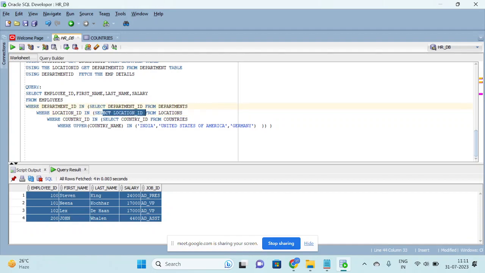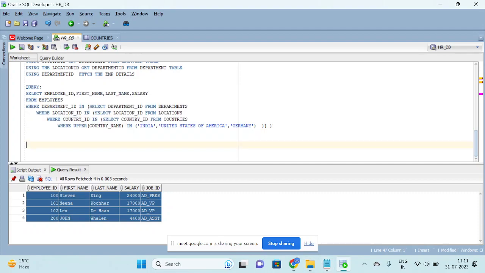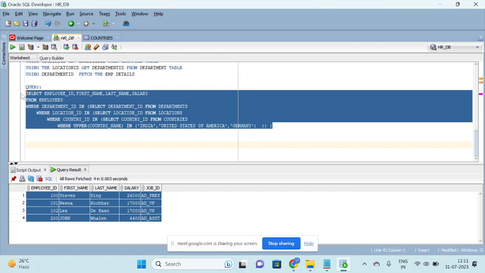1, 2, 3. How many? 3 levels of subqueries. So like this, how many can we write? Max? 255. Max 255 you can write.